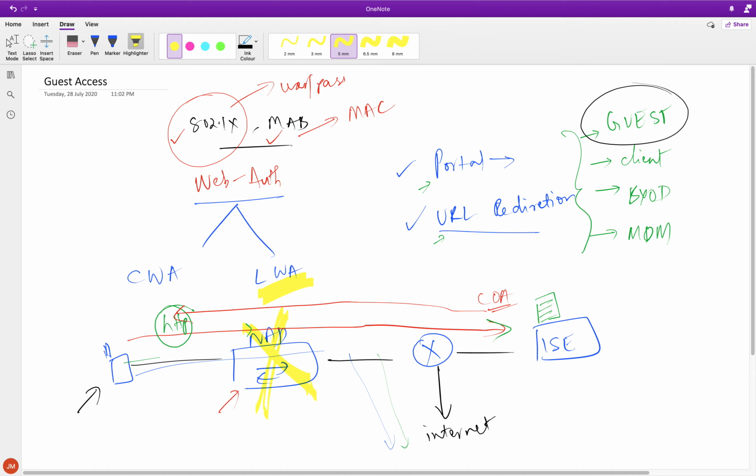With central web authentication, you are basically moving this web portal from your NAD to your ISE. Imagine if you're working in a big company and you have visitors coming in and out every day. So you probably have hundreds of visitors, guests coming into your network. You're going to have a lot of clients like this. It's not just going to be one client, and this one switch will not be able to handle it.